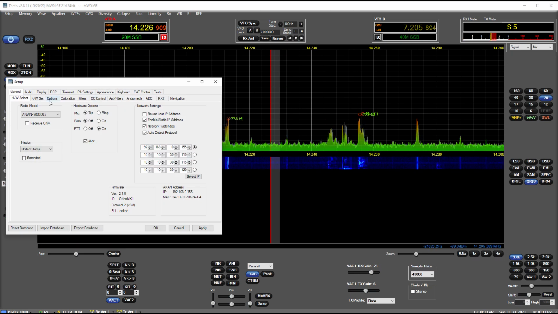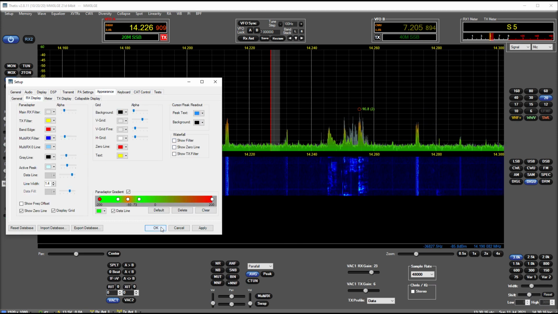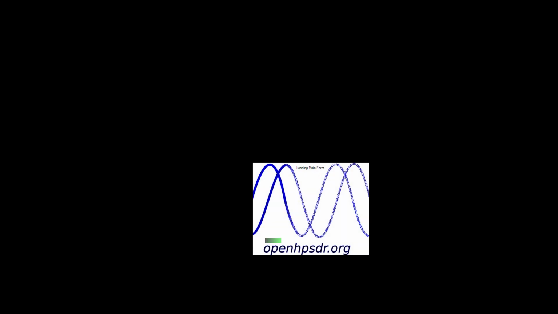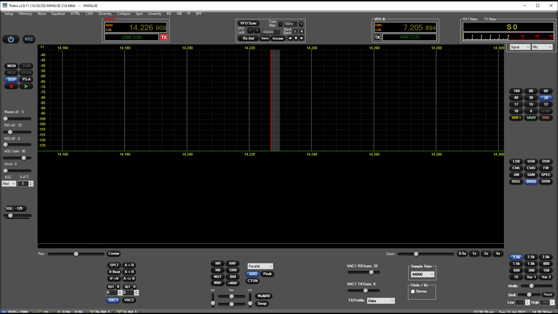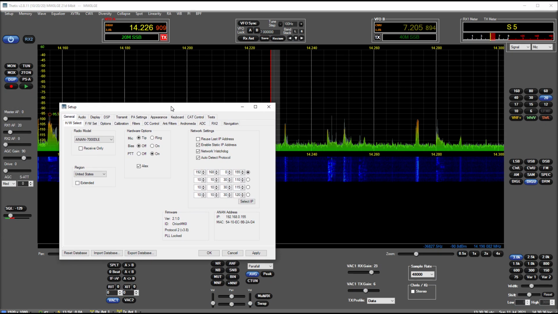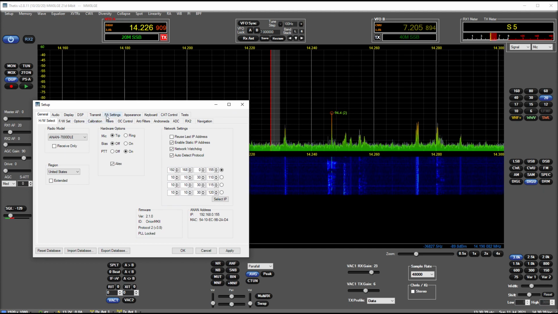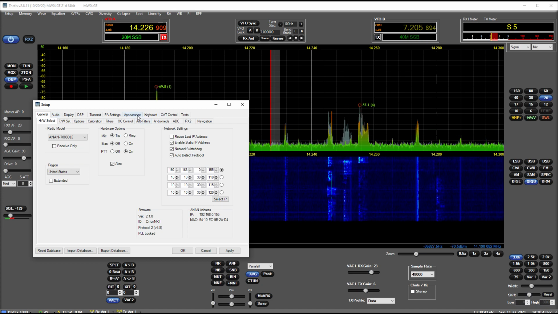If I do setup, appearance, RX display, turn this off. Start it back up. And it's not on there, so I can't replicate that either, which is very interesting, that two things are related potentially to database issues. So not entirely sure about that.